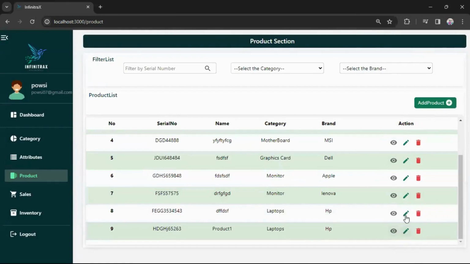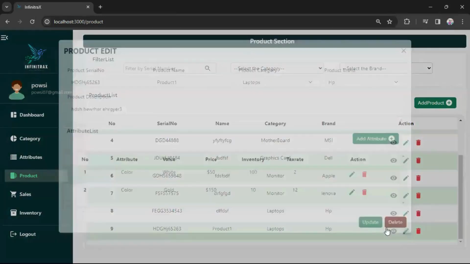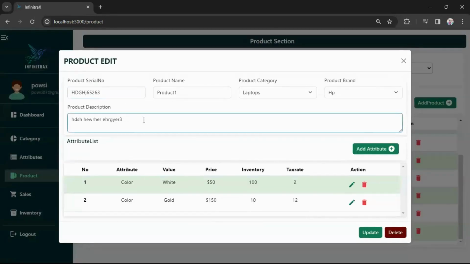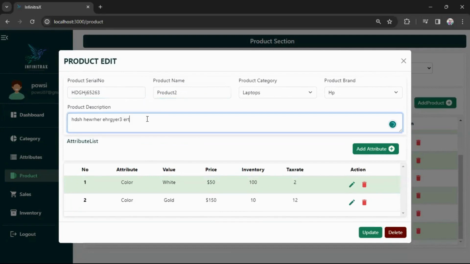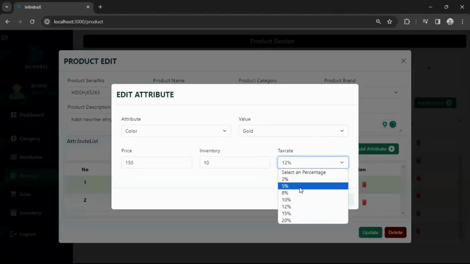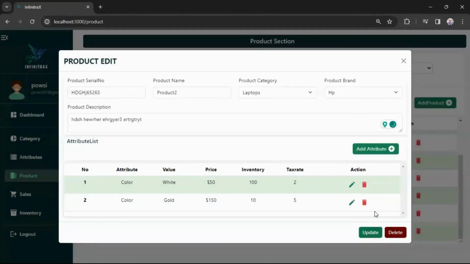And then the next icon is the edit icon. If we click the edit icon, we can edit the details here, maybe the product details and description, and we can change the tax rate. After that, here are the two buttons, the update and delete buttons.